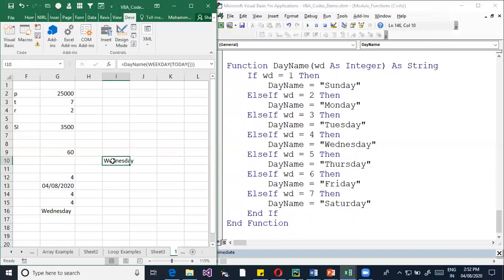Wednesday. So what it is trying to do in this particular function is, today will get me the current date. From that day, we are trying to know what the weekday is. That weekday will give you a number, which is a very confusing thing. That number is given as the input for the day name, and based on that, I'm trying to get the name of the day.